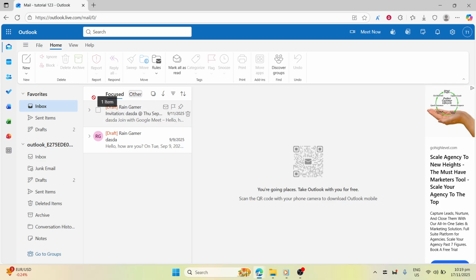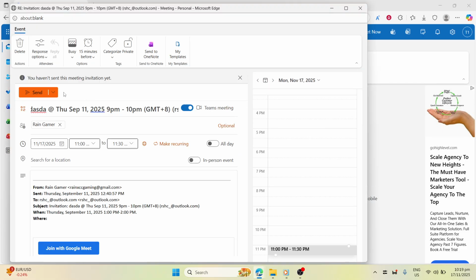Now, with your chosen email in sight, take your cursor and click on the email. Hold down your mouse button and drag the email over towards the calendar icon. This icon can typically be found on the left-hand taskbar within Outlook, among other options like Mail and People. Once you find the calendar icon, simply hover over it. At this point, you need to release the mouse button.